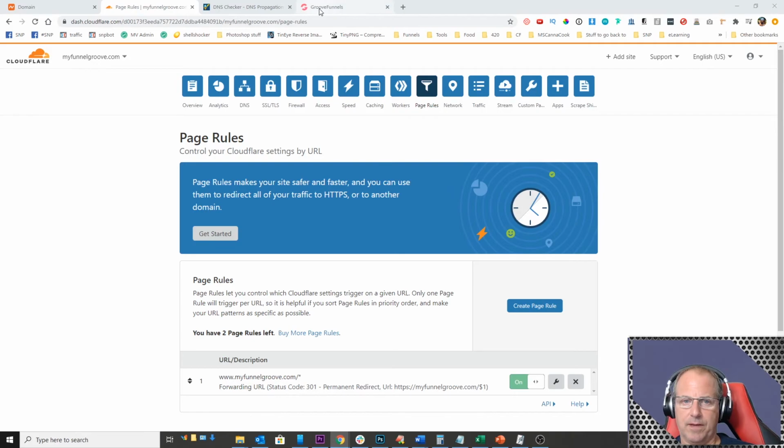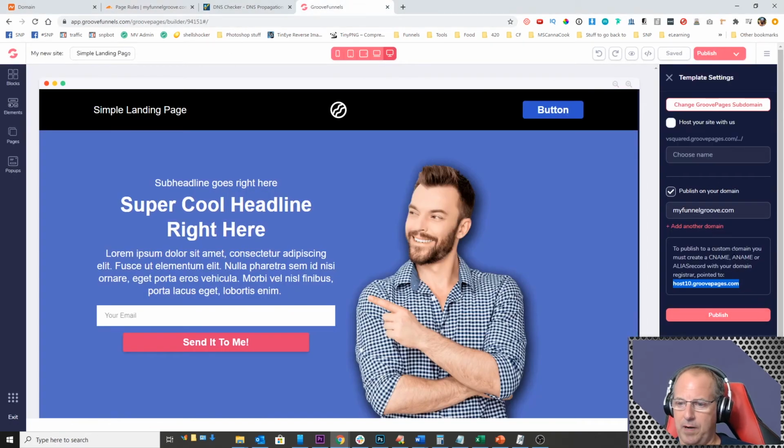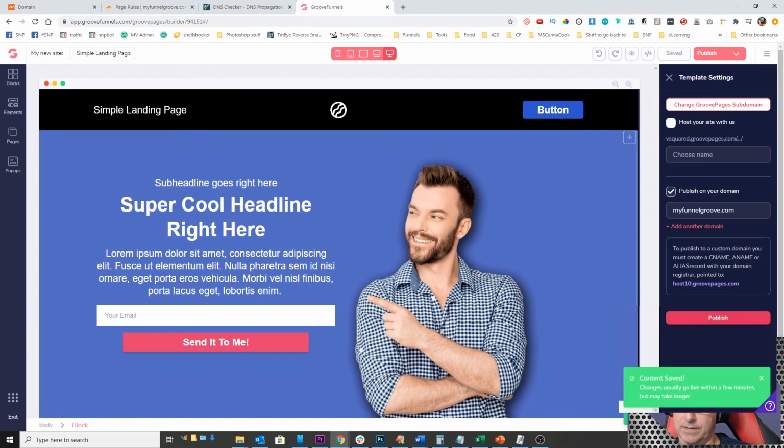Okay. Now from there, we're going to go to Groovefunnels. To actually publish it now, to go to myfunnelgroove.com, we're going to click on publish to your domain. We're going to put in our domain, and we're going to click on publish. And it may take a second or two. Okay, cool. So it's saved, and usually takes a couple minutes, but it may take longer.